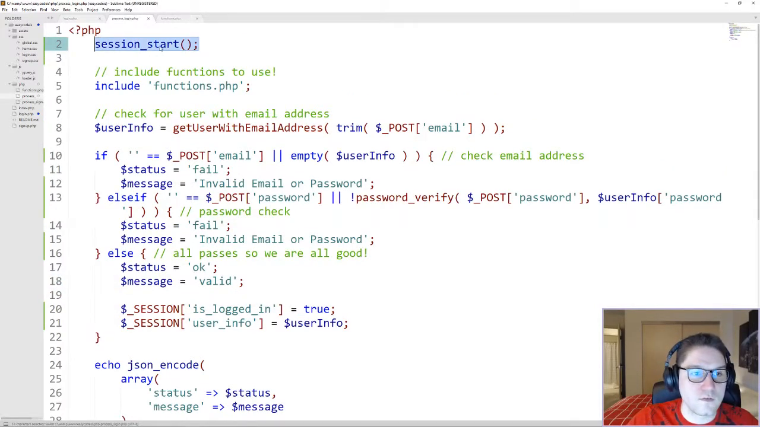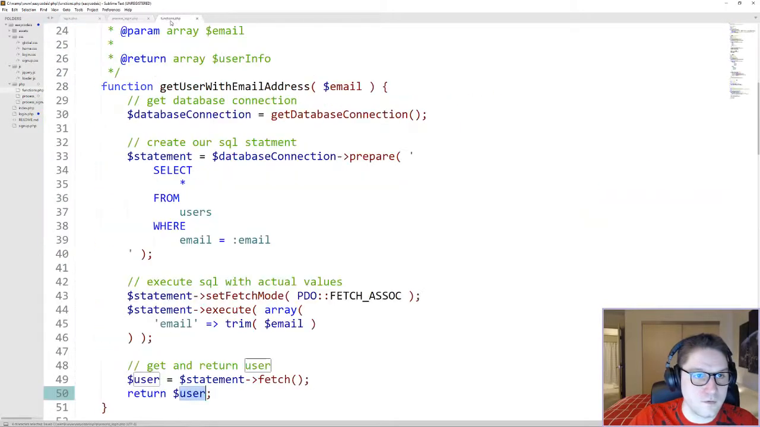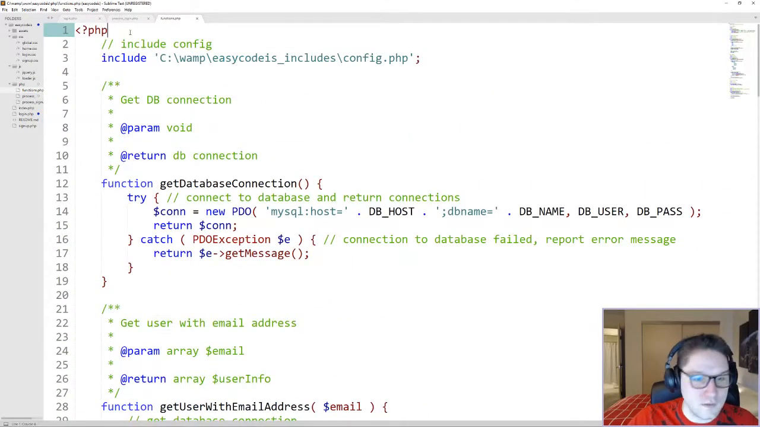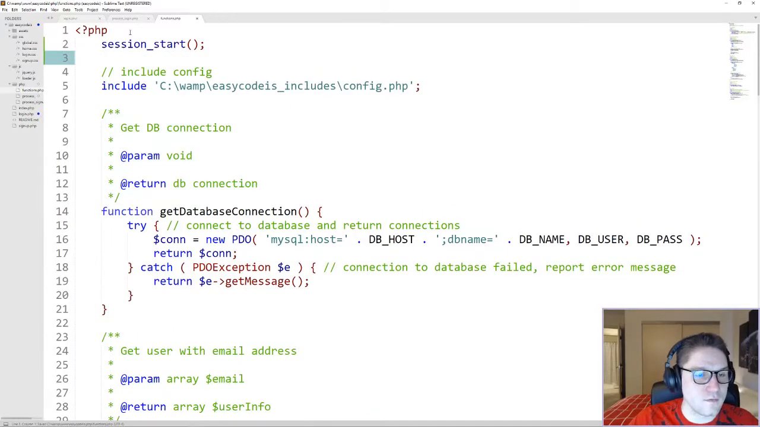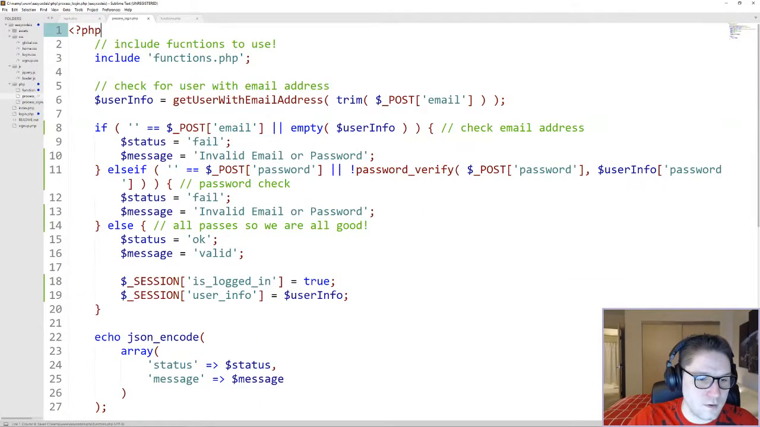Now, in order to use this session variable, we have to include our session start function. This is what our session start function looks like, and it allows us to use our session variable. Instead of having to include this on every page, I am going to include it in our functions.php file, since that is included on every page already. I'm going to remove it out of here, hop over to the functions.php file, and at the very top, we're going to say session start.